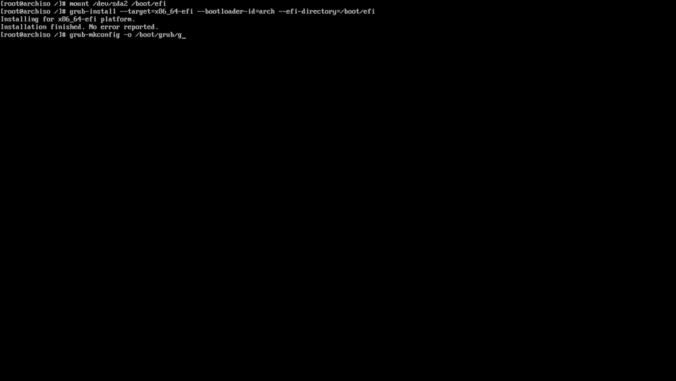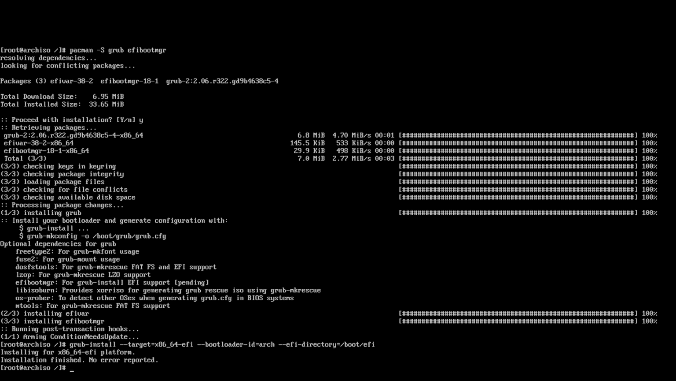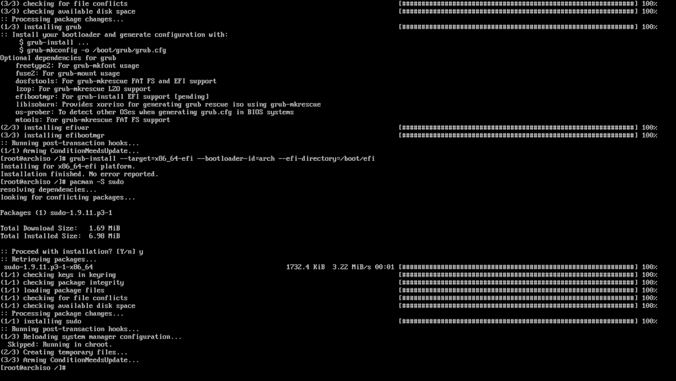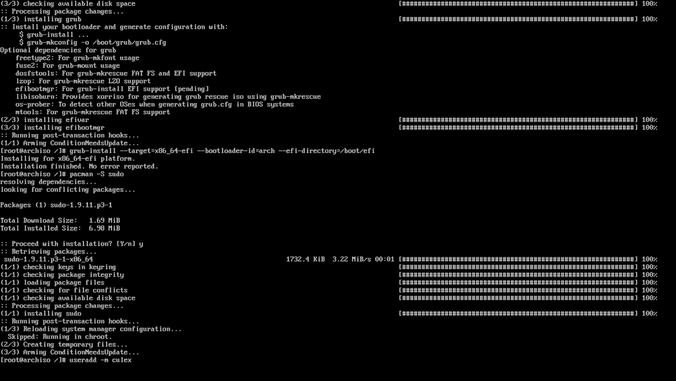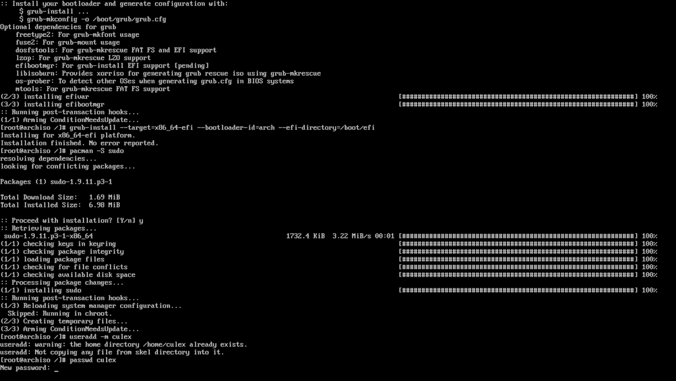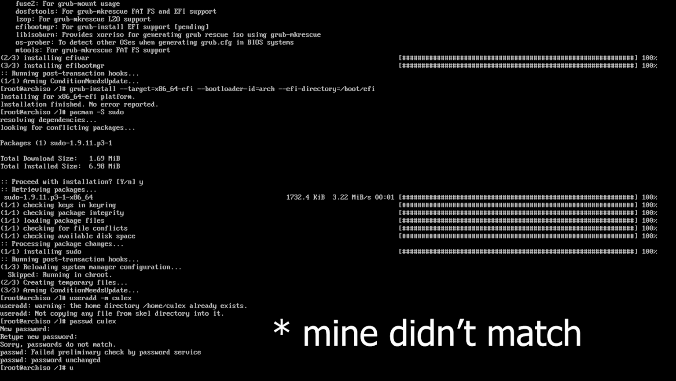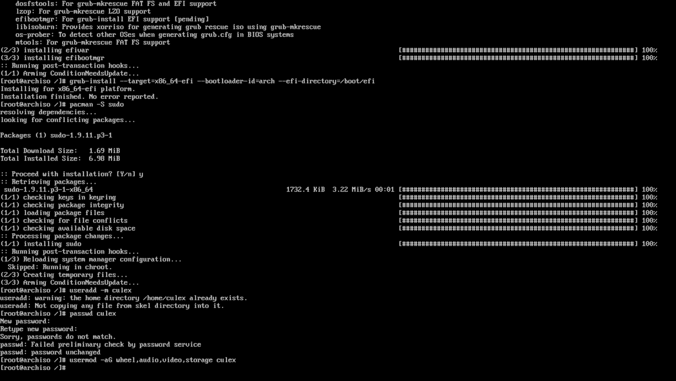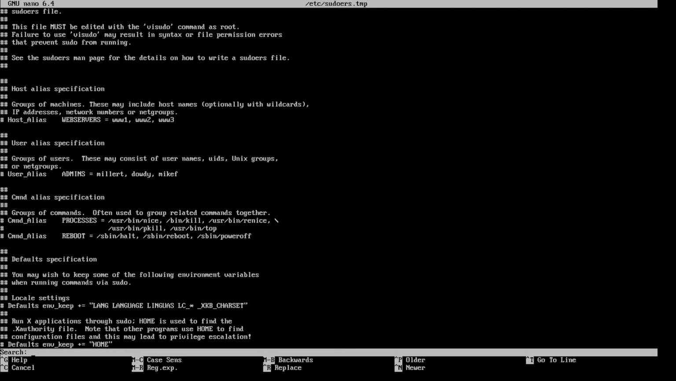Generate the GRUB configuration, otherwise you'll just get a GRUB prompt when you restart. Install the sudo package, which allows us to run elevated privileges as a user. Create your user. Set a password for your user and make sure that they match. Assign the groups to your user. And edit sudoers to allow the wheel group to escalate privileges.